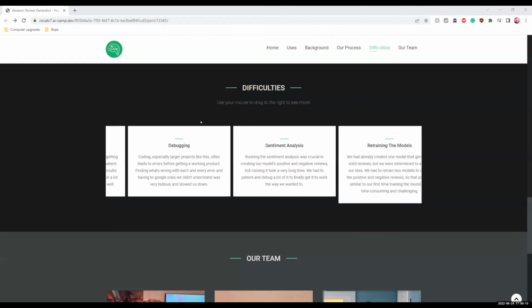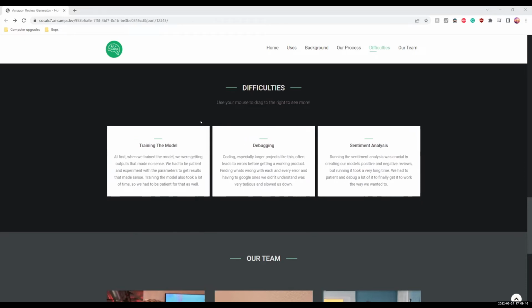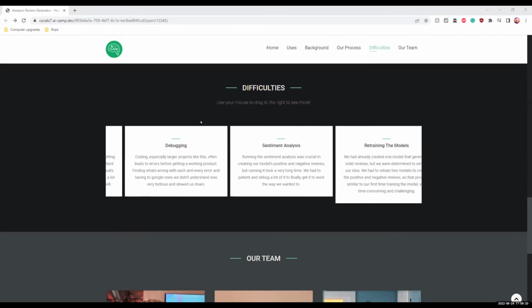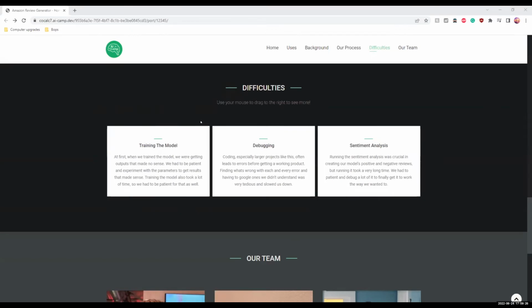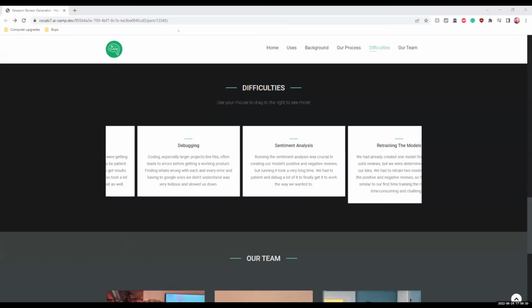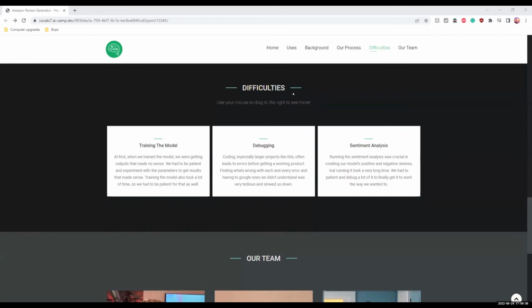Okay, and then for some of the difficulties we had, first up was training the model. At first when we began training our model, a lot of the results we had didn't really make a lot of sense. So then we had to continue to retrain our models. And each time it took 20 plus minutes, and it was a pretty long process. So it was a lot of patience needed for that.